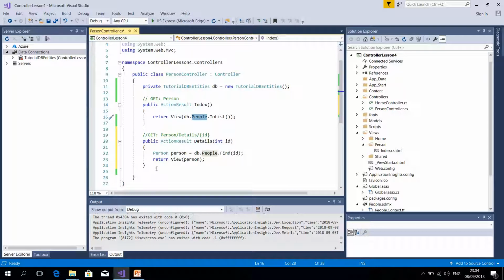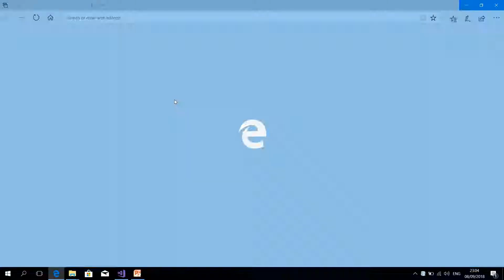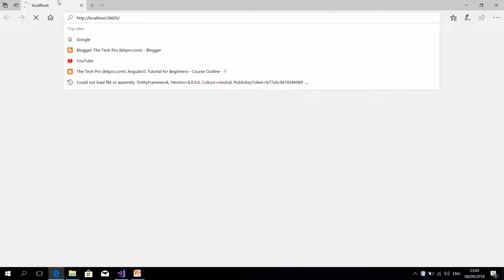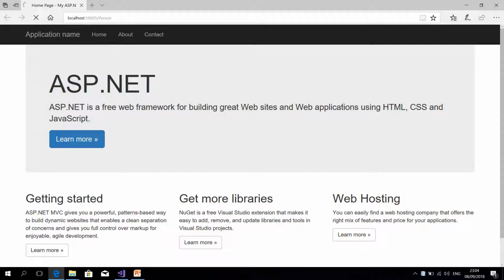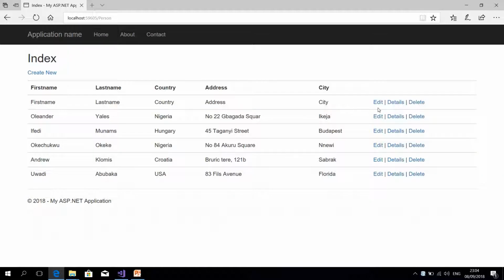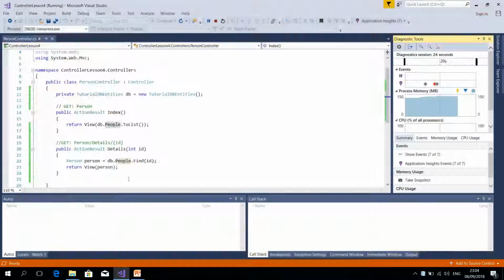So here we've written the details view, and if we run it now, guess what the error will be? The error will be that there is no view corresponding to /details, and now we are going to add it. So if we allow the page to load, and go to the URL and go to details, it tells us there is no view. It expects a view.